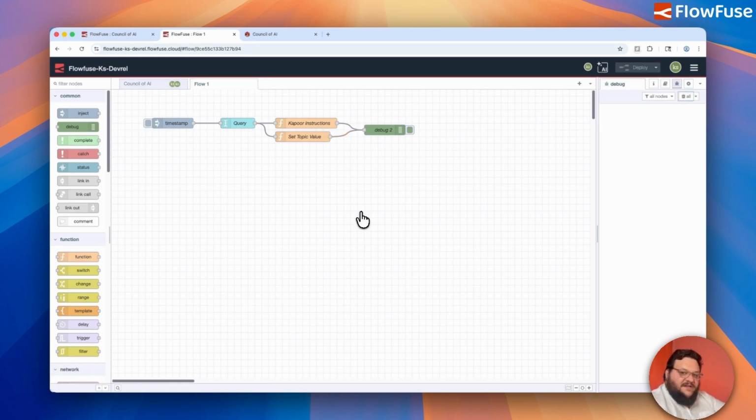Now, if we hit the inject button, what do you think you'll see? What we should see is a timestamp generated and sent through the query node. We should then see in the debug window two things. We should first see the instructions passed, and then we should see the timestamp as generated by the injection node. Let's see if that happens. Let's go ahead and click, and here we go. We saw exactly what we wanted to see.